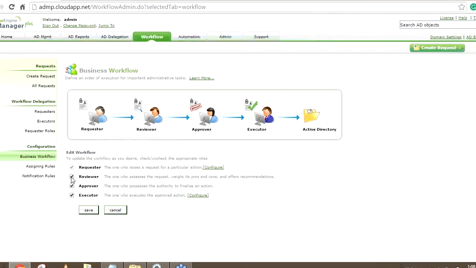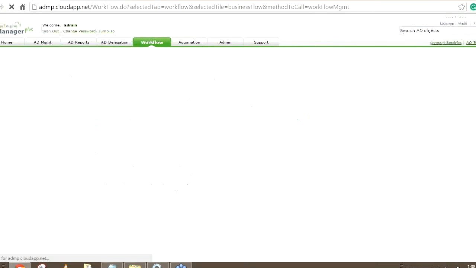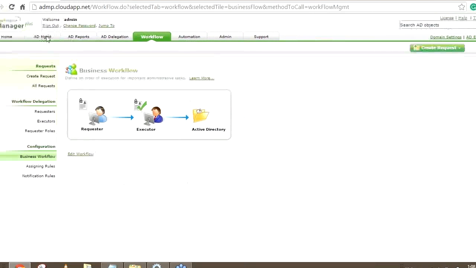Okay, now for the workflow, what we are going to do is create a customized template or a layout for the HR, and then delegate it to the HR so that they can log into the application and raise requests for user provisioning. So let's see how to do that. Okay, the first step is building a template for the HR. I've already created one.